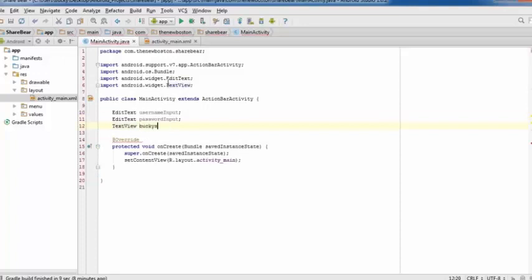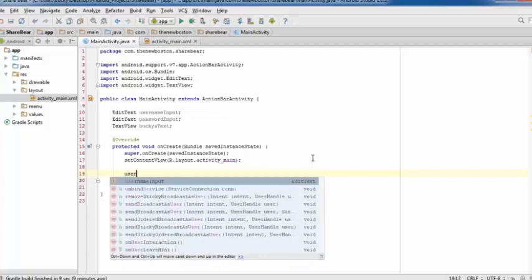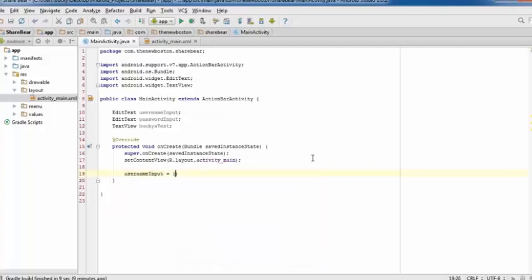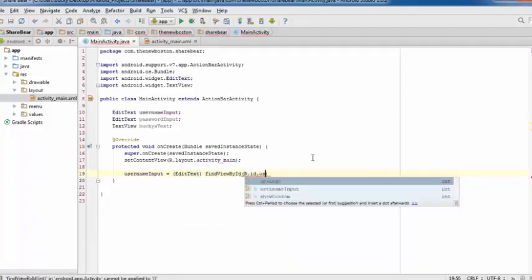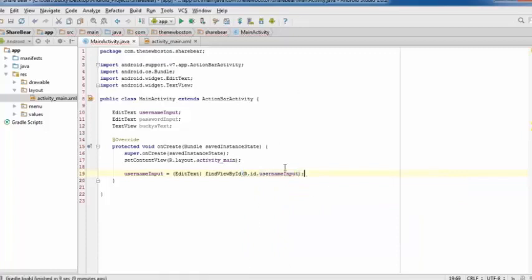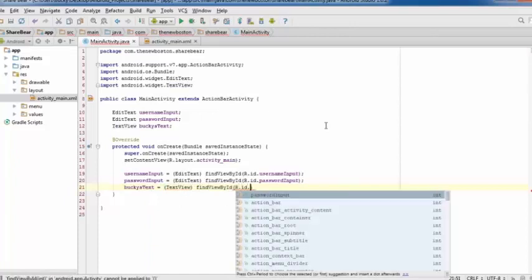Text view, Bucky's text. Alright, so now that we started creating them, let's actually set a reference to them. Username input equals edit text, find view by ID, r.id dot username input. Alright, so this one was password input, and of course that's r.id dot password input. And last but not least, we have Bucky's text, and that was just that little text view. And this is just going to be find by ID r.id dot Bucky's text.